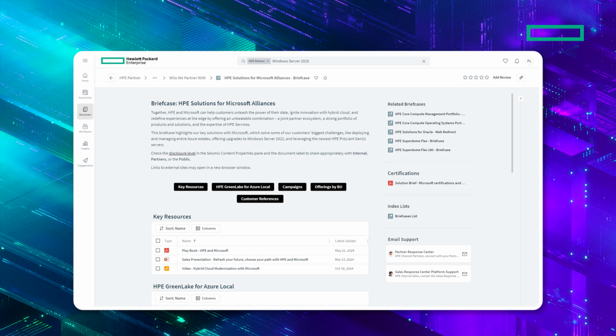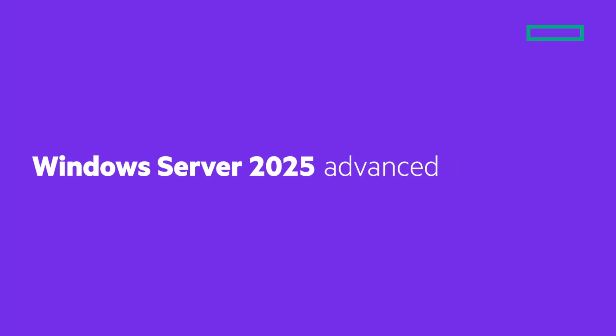HPE Seismic can be accessed via a direct link or from the HPE Partner Ready portal using your Partner Ready credentials. Just type Windows Server 2025 in the search box to find related collateral. You can now take the assessment that follows this module.